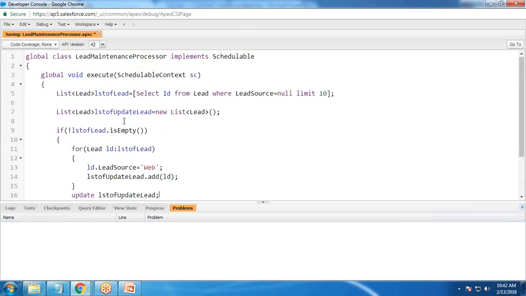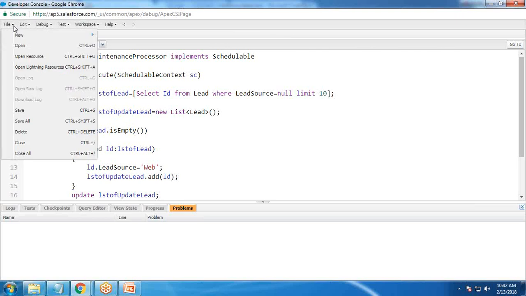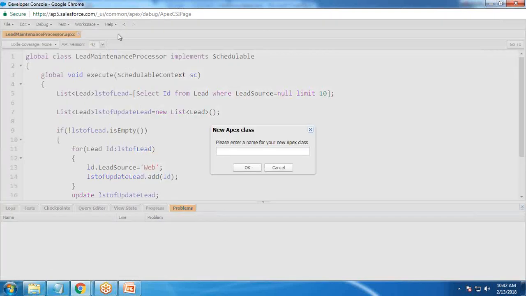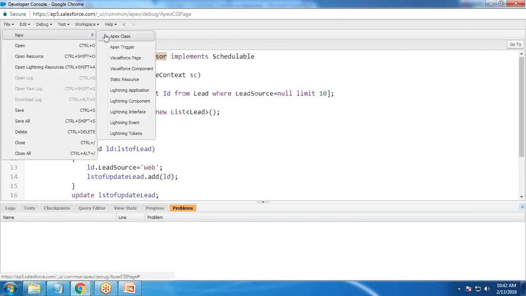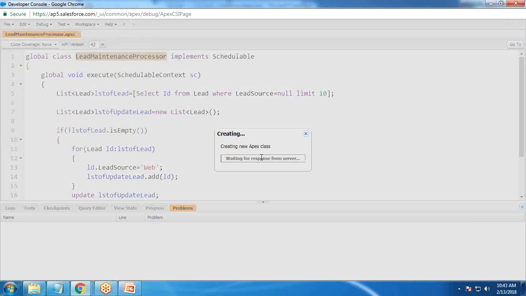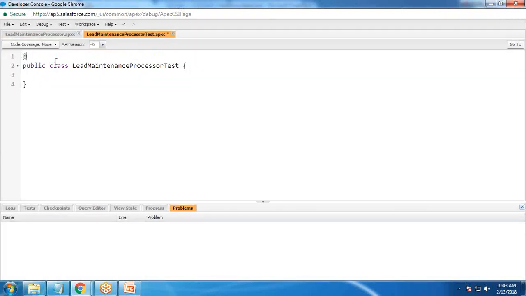Now in order to test it, before scheduling it, I just wanted to test it. So I'm going to create a new class, and I define the class name as LeadMaintenanceProcessorTestClass. I copy this class name, create a new Apex class, and this will act as a test class. To define this as a test class, I use the keyword isTest, and in here I create a function called testSetup, static void setup.